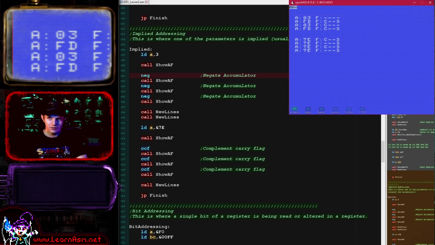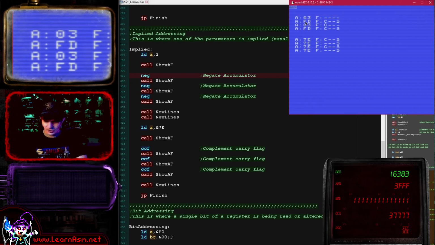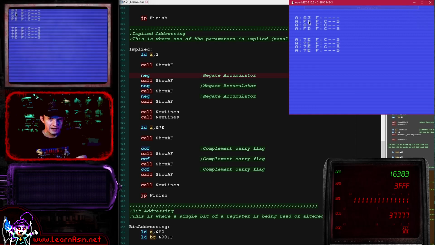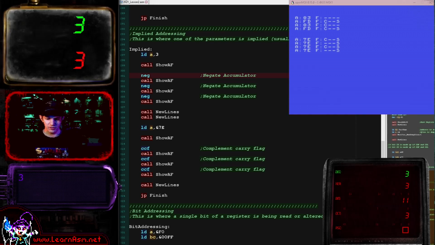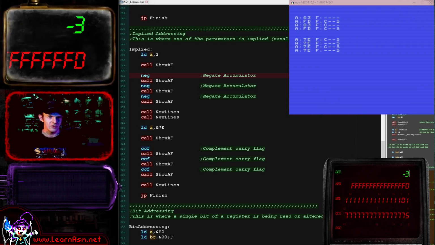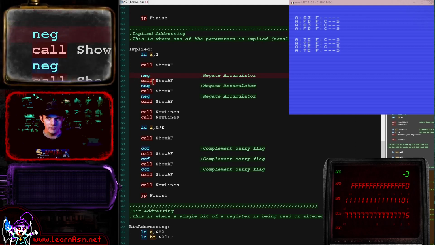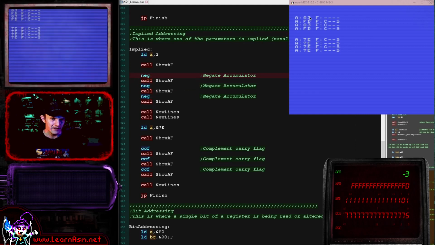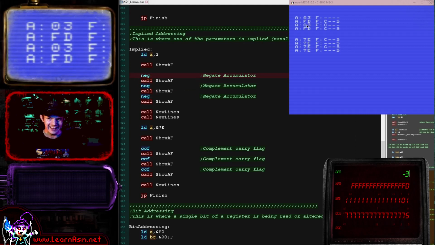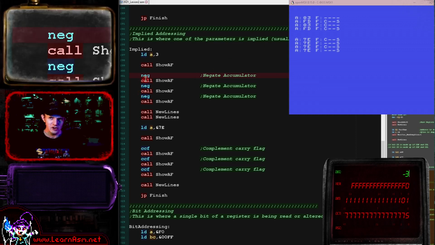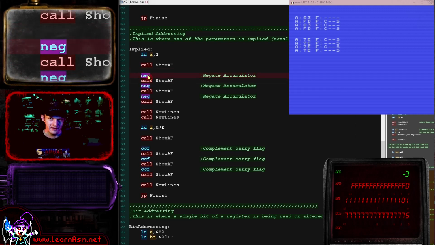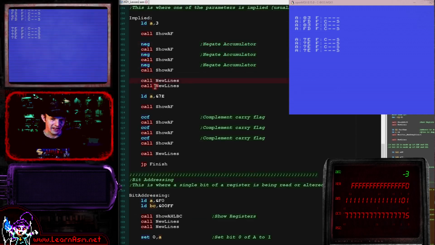We've got 03 in the accumulator here. Well, let's just check that out. So if we go to our calculator here, and if we type in a 3 and then we negate this, you can see that that becomes FD. So FD is -3 in hexadecimal, and you can see we've repeatedly run the neg command here, and that's repeatedly toggled from 03 to FD. So the fact that the accumulator was the destination was implied in the neg command, so we don't need to specify anything else.